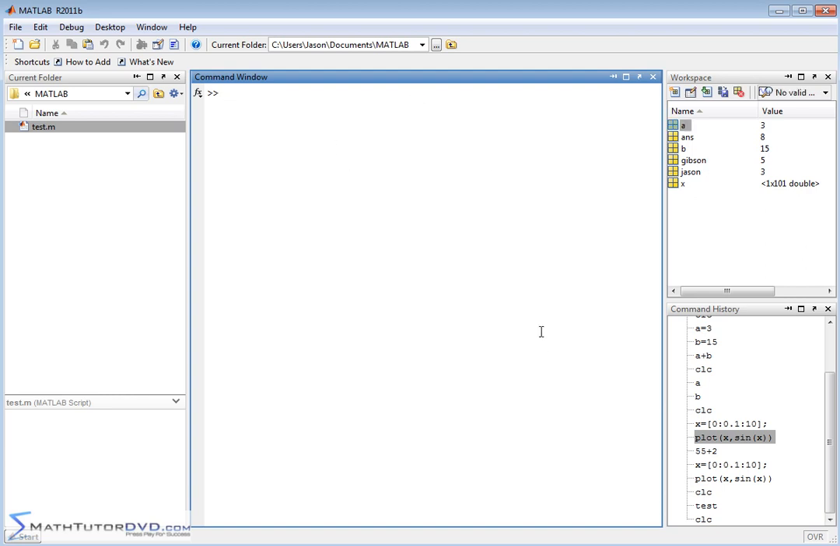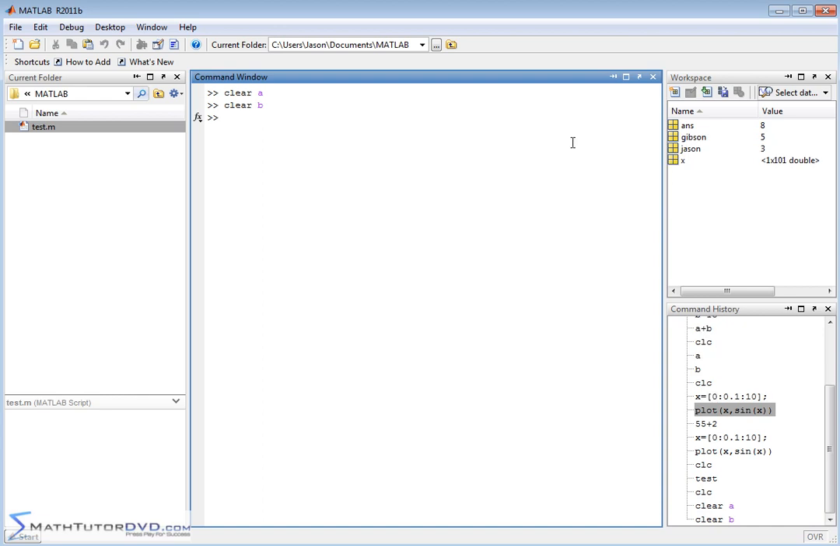If for some reason you want to clear a specific variable, all you need to do is type clear A. And it knows A is a variable, so you clear A, and notice A disappears over here. I can clear B, and B will disappear from this list over here. Now if I just get tired of the whole thing, maybe I'm done with all this stuff, I can type clear all. That means clear all variables, and then it clears everything out over here.